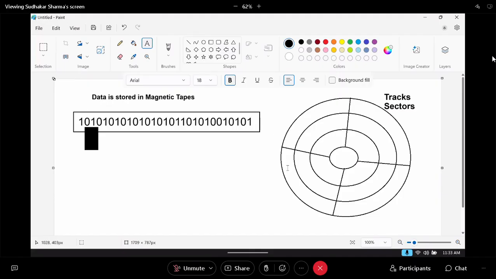In the tracks and sectors, data is stored like this. Actually, we have A, after that B, and after that C. Like this, data is stored. Then we have D, E, and F. Like this, data is stored.